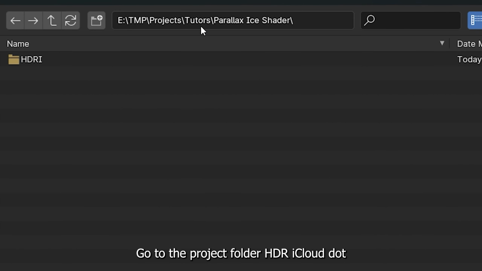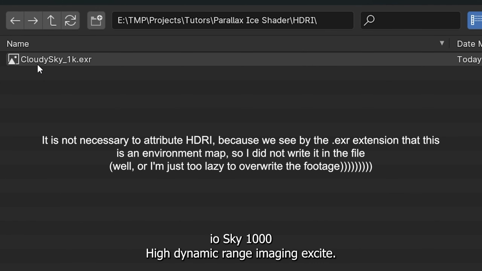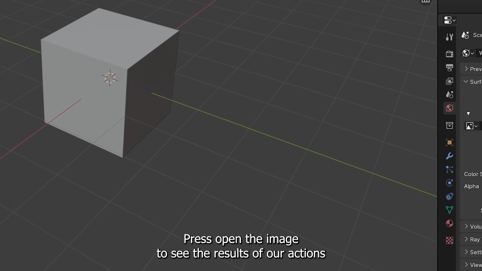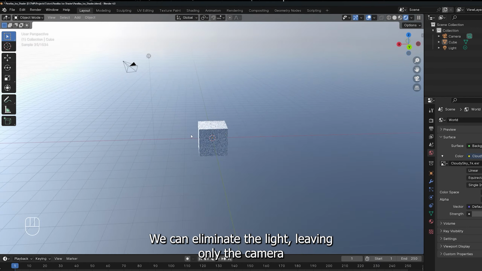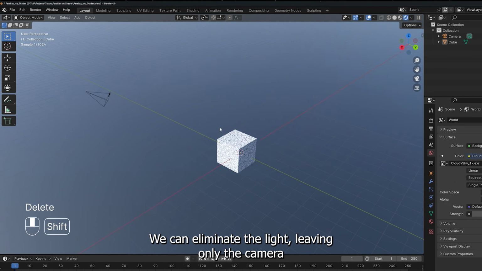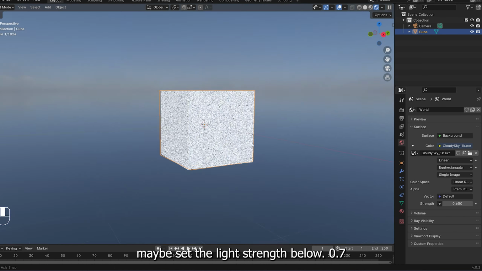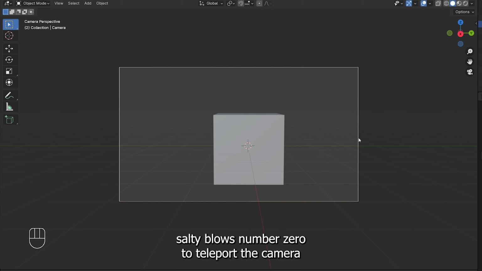Go to the project folder, select the cloudy sky 1K HDR EXR file. Press Open Image to see the results of our actions. By turning on Render Viewport in the top right, we can eliminate the light, leaving only the camera. Maybe set the light strength below 0.7. Press Ctrl+Alt+Numpad 0, to teleport the camera to the same position we are looking at.